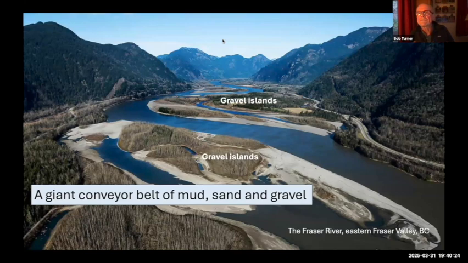It is way more than a conveyor of water. It is a conveyor of mud, sand, and gravel. And these gravel islands in the Fraser River in the eastern Fraser Valley sort of are testimonial to that. This is sort of low flow. You can see the gravel is laid bare as the river levels are low.